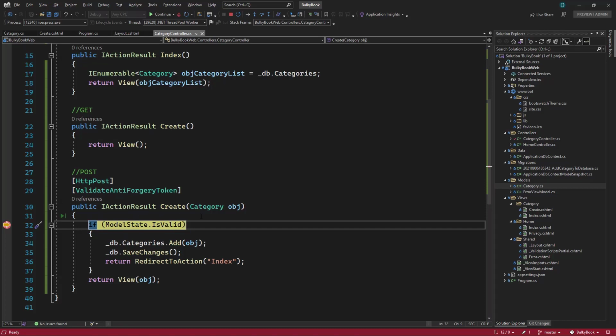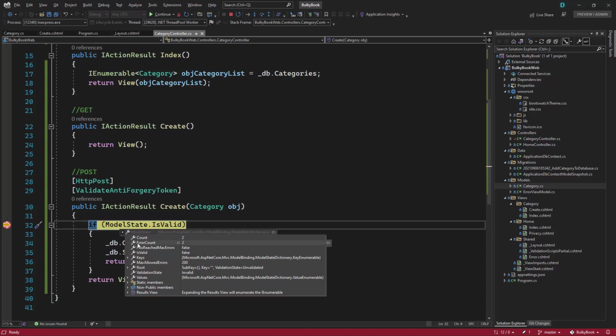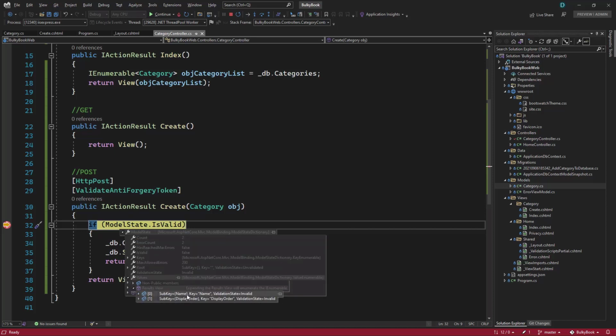Great, but now which property in our model state is not valid? It is important to know that because right now we just have 2 properties. It could be possible we have over 50 properties in a model. So in that case, you hover on model state, you expand that. Inside the error counts, you see we have 2 errors. If you hover on the values here, result view, you will see which properties are not valid. You can see display order is not valid as well as name is not valid.